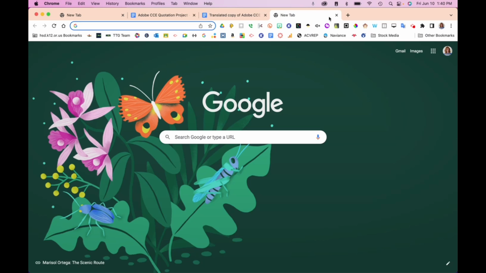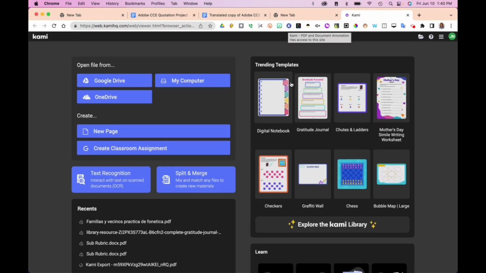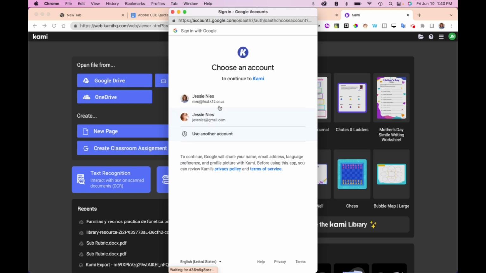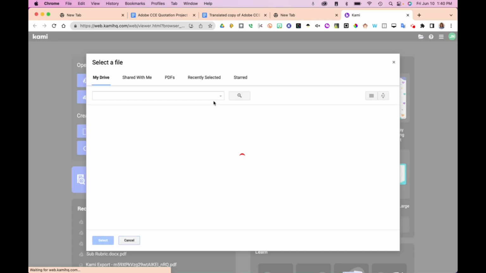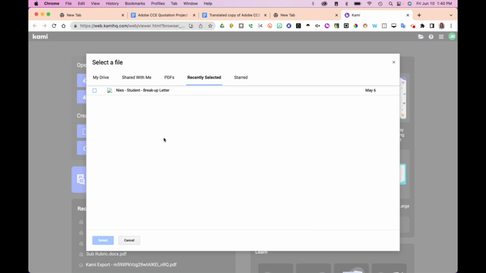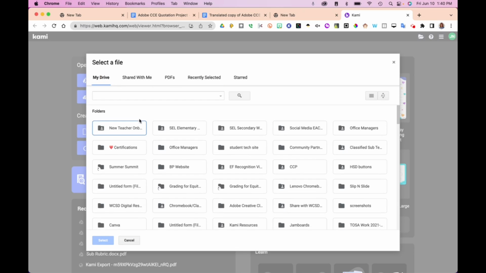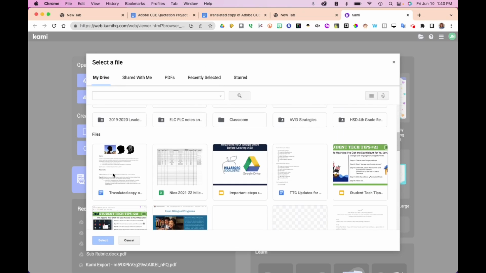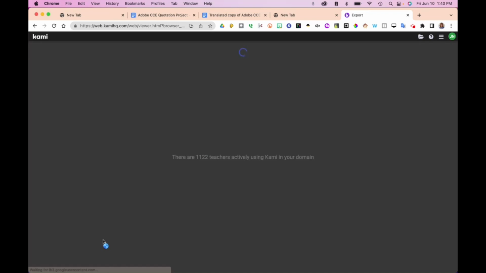The first option is you can click on that blue K, which is your Cami extension. The first time you're here, it might ask you to sign in with Google for your single sign-on. You can do that. I'm going to go to open a file from my Google Drive. This is where it's going to ask you to confirm, give it permissions. I'm going to say recently selected. All right. Oh, let's look here. This is the one that I just opened. It's my translated copy. I'm going to say select.